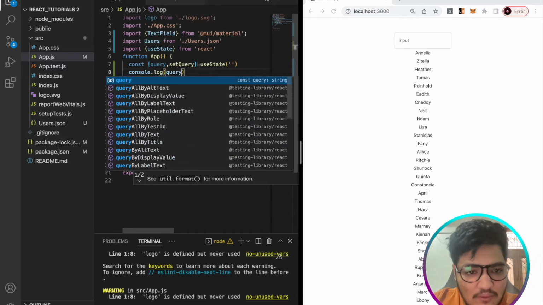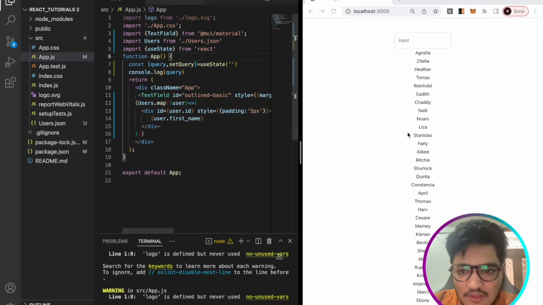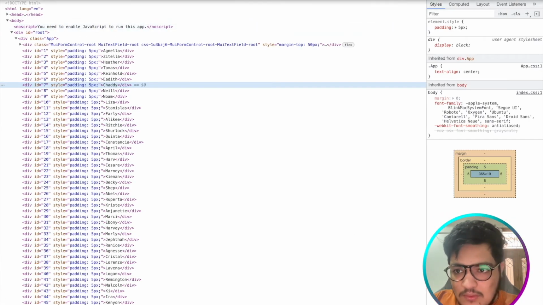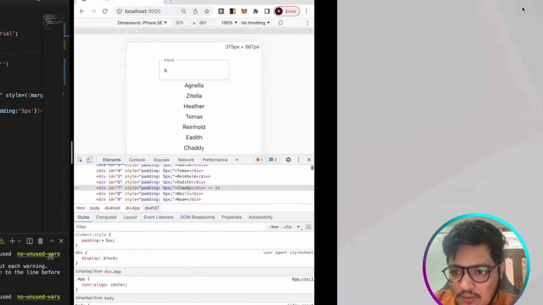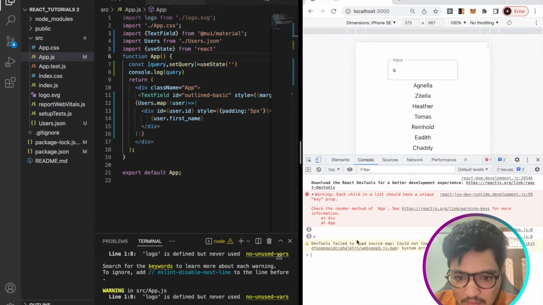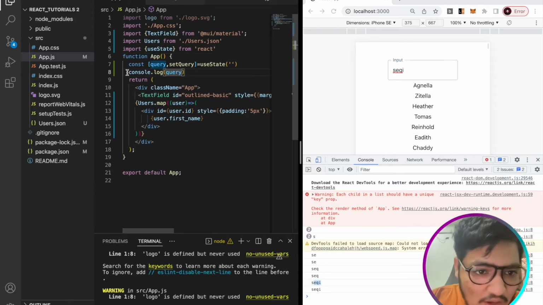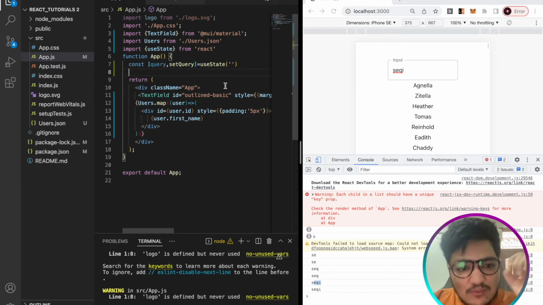So let me also show you what we are having in query. So let's console that also. Let's move it down. Okay, so see, you could see whenever I am typing anything, this is getting printed, whatever my query is. So this is right. Now we have to search on the basis of this query. We have to filter our users on the basis of this query.